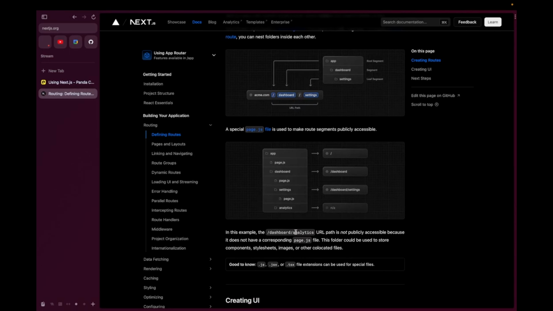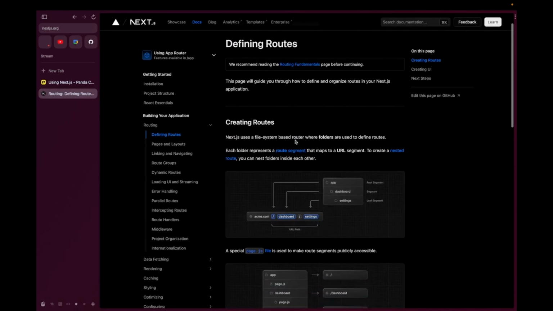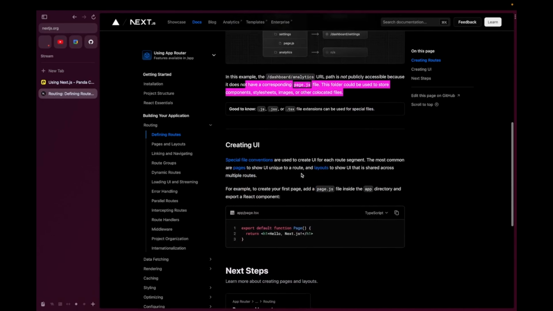So in this example, the dashboard/analytics URL is not publicly accessible because it does not have page.js. So it can be used to store components, style sheets, or whatever. But we're not going to use that pattern. We'll basically build a folder called components where all the components will be. And then you just have to export a function, any function, name it anything, as a default export for that page.tsx, and that's what will render on the page as the route.